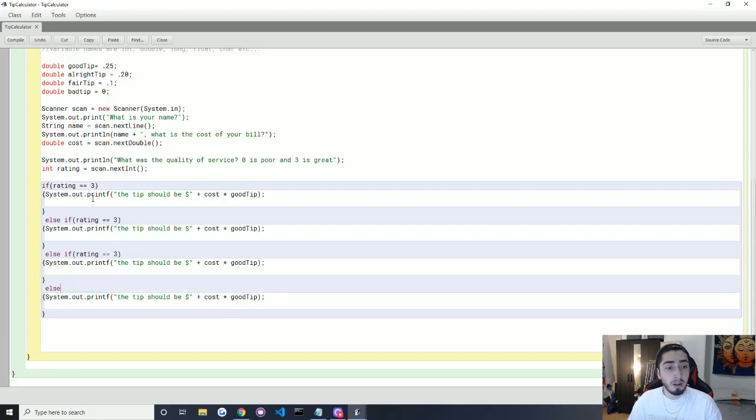So we have a rating equals 3, then we have our rating equals 2, then 1, and then else is just rating is going to equal 0. So the only thing that changes here is the actual, this part of our tip, because for rating equals 2, it's going to be alright tip, and then it's fair tip, and then lastly it's bad tip. Okay.